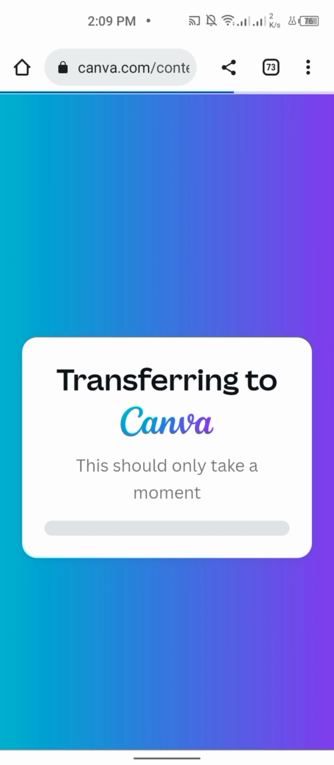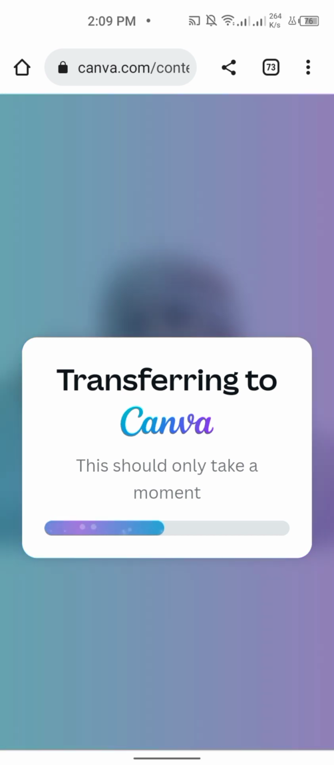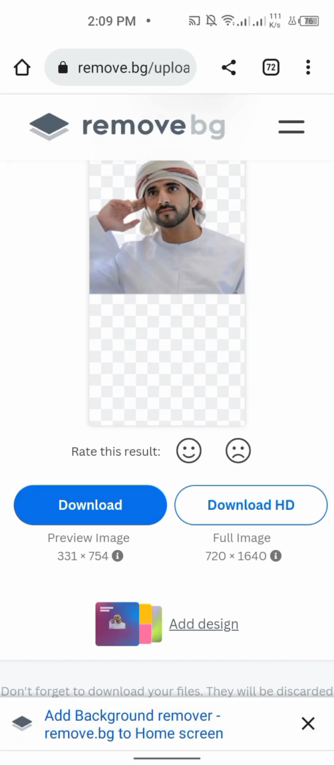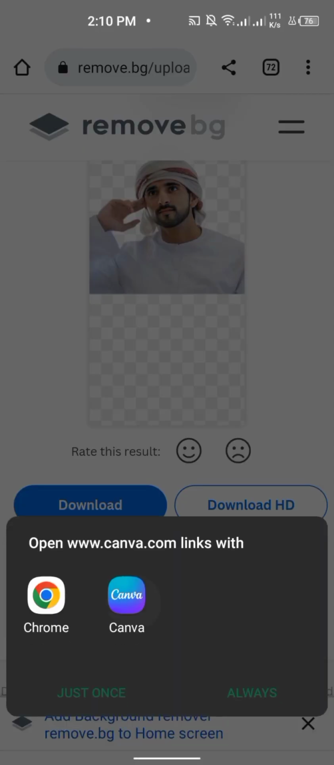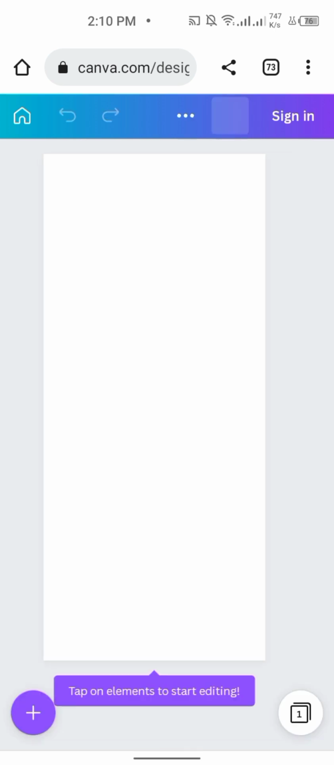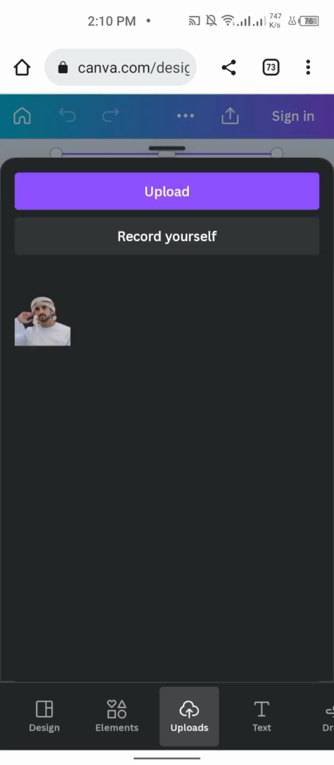You can also add another background on this picture. You can just simply click on add design. Then it will take you to the other app, that is Canva, that is best for graphic designing or creating any kind of templates. Now I am on this platform on Canva, and the picture will appear over here.